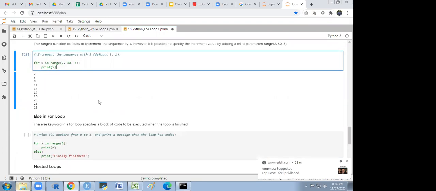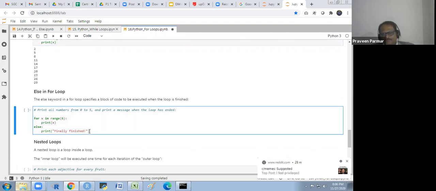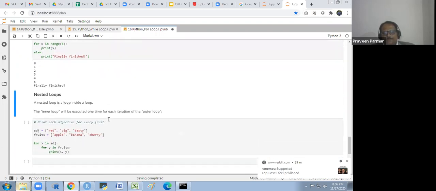Yes, sir. So this we could use here for a sequence, making an else in the for loop now. So for x in range 6, print x, else print finally finished. So it will write up to 5 and then it will give us the finally finished.